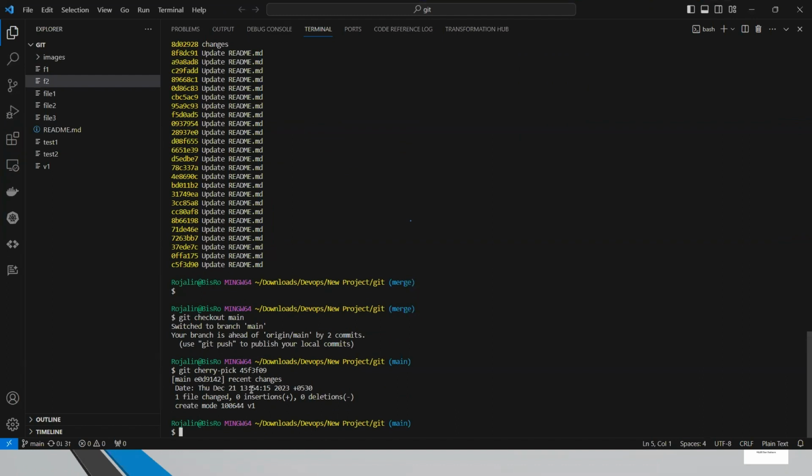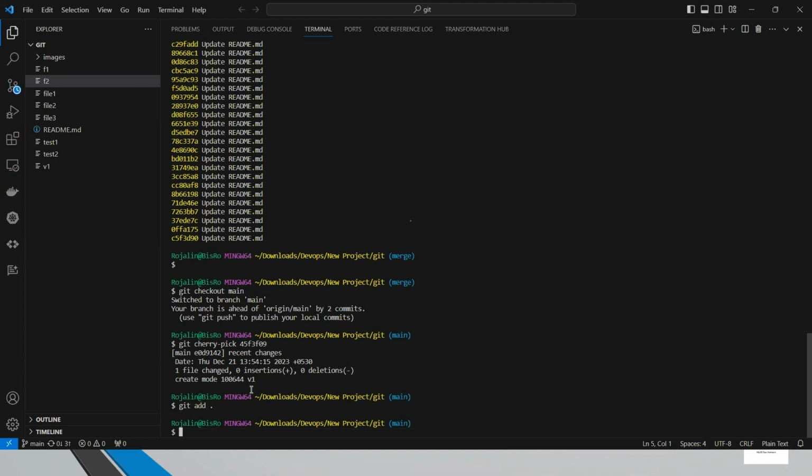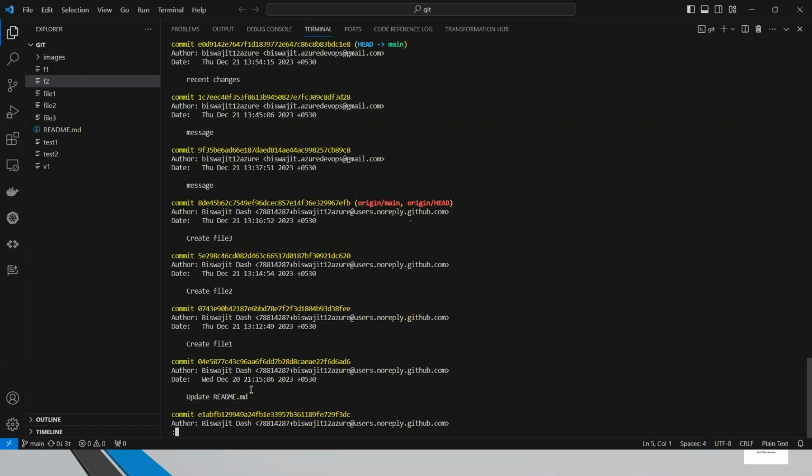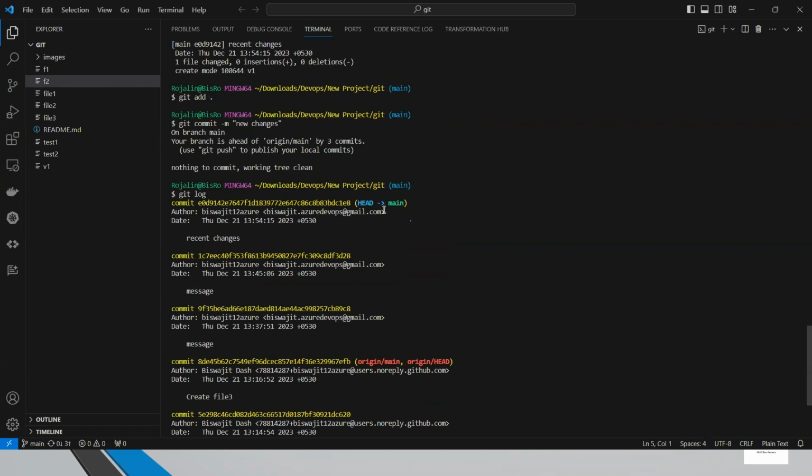Okay. Now if I do git add dot, git commit -m new change, nothing to commit. Okay. So let's say git log. Okay. So what we have done, we have done the recent changes and head is here at recent changes, right?